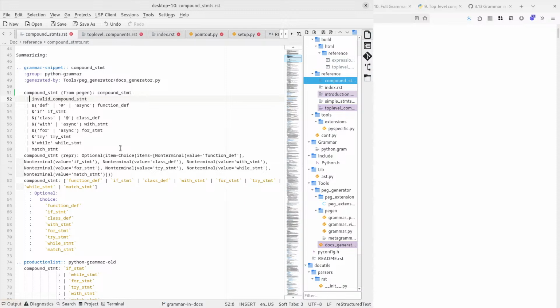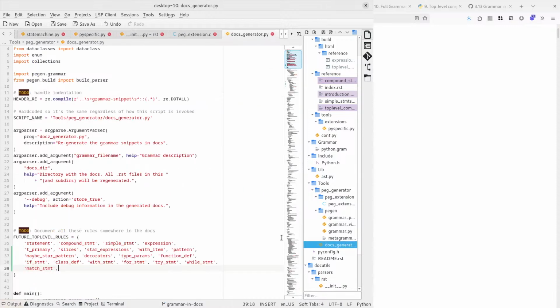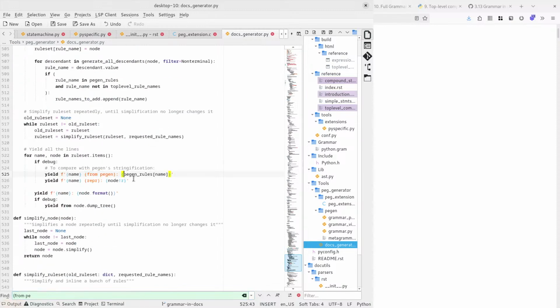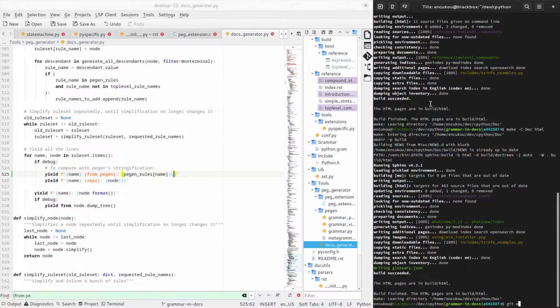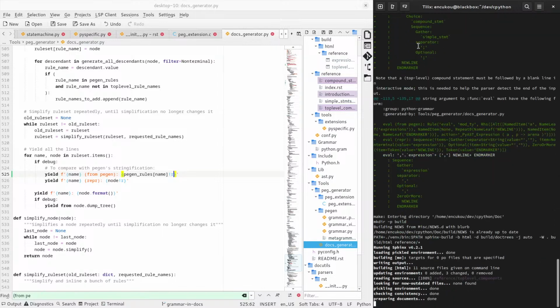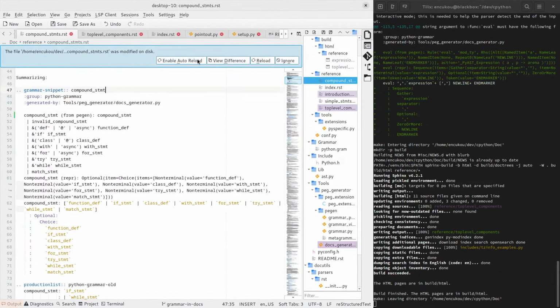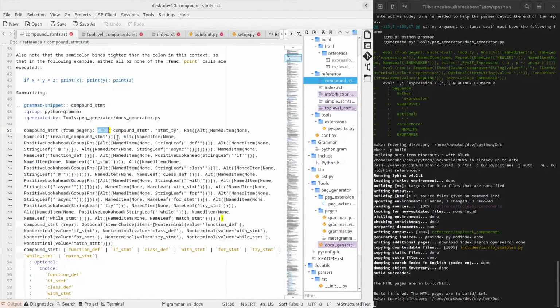If Sphinx can't use it, what can I do about that? Maybe a wrapper will work better. So that will work like this. So it's rule blah blah blah blah blah. Oh, there's the invalid compound statement. Alright, I see.